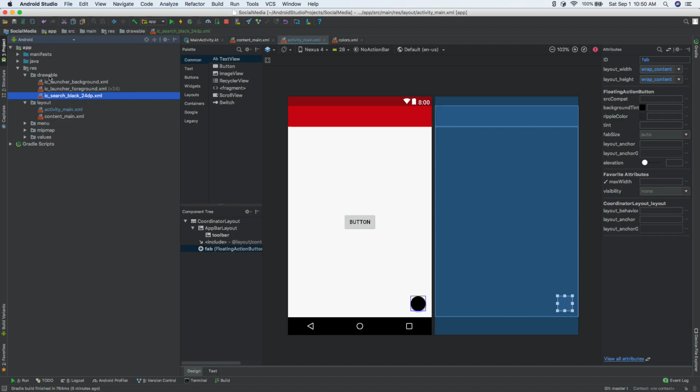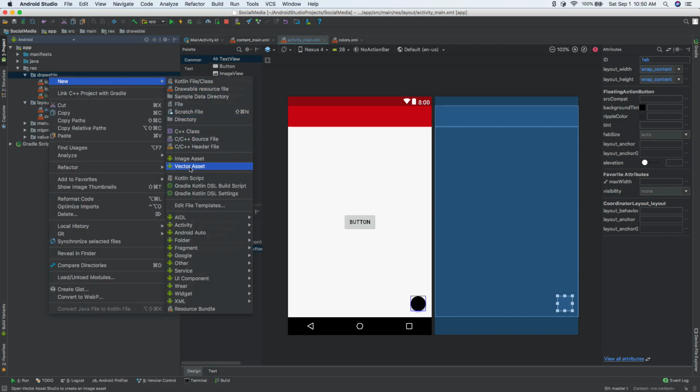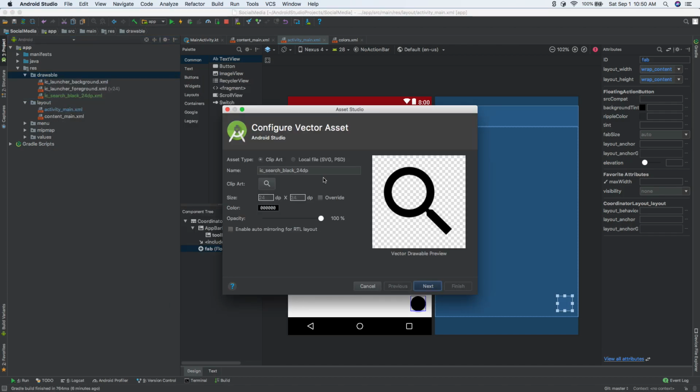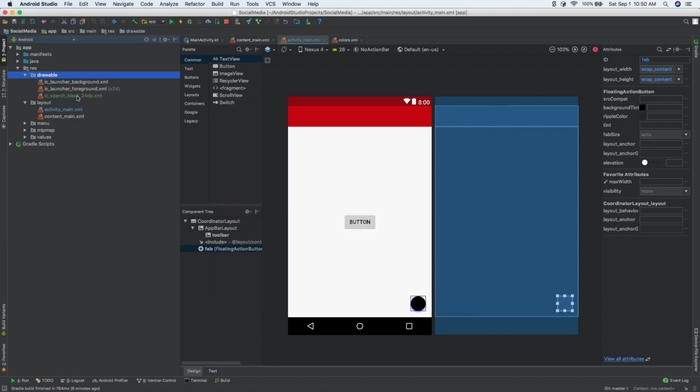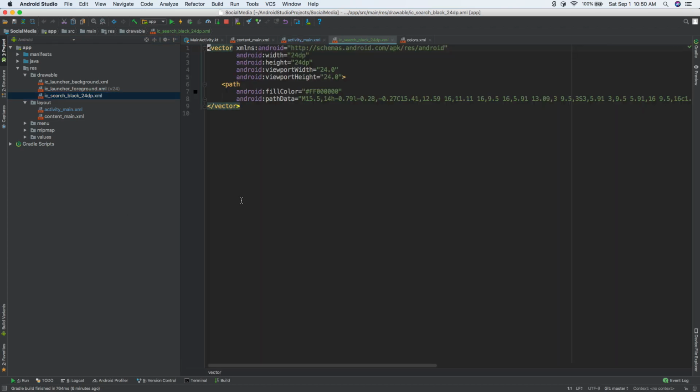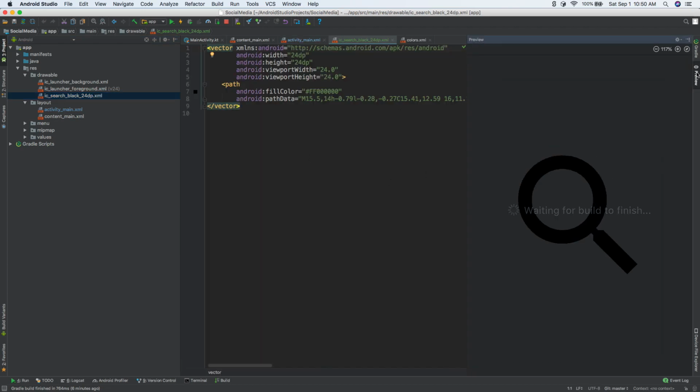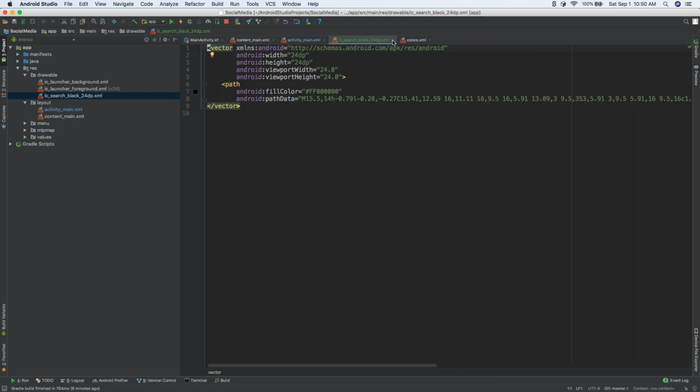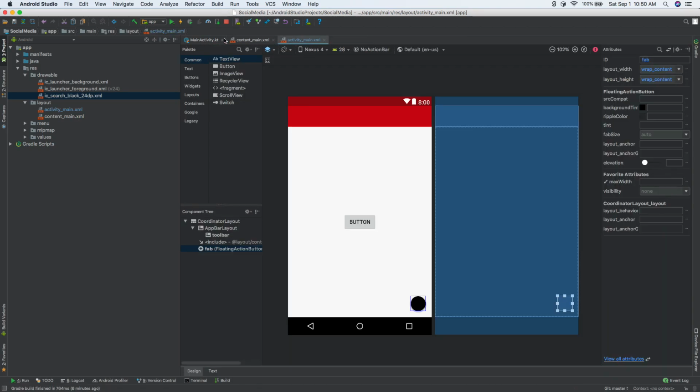When we went to new vector assets, it names it right there for us. So that's the name. If we double click on it, we can see here's the icon. We can go to preview, and that's a little preview of the icon. I'm going to close the preview because we don't want it, and close some of this other stuff out. Okay, so here we go.